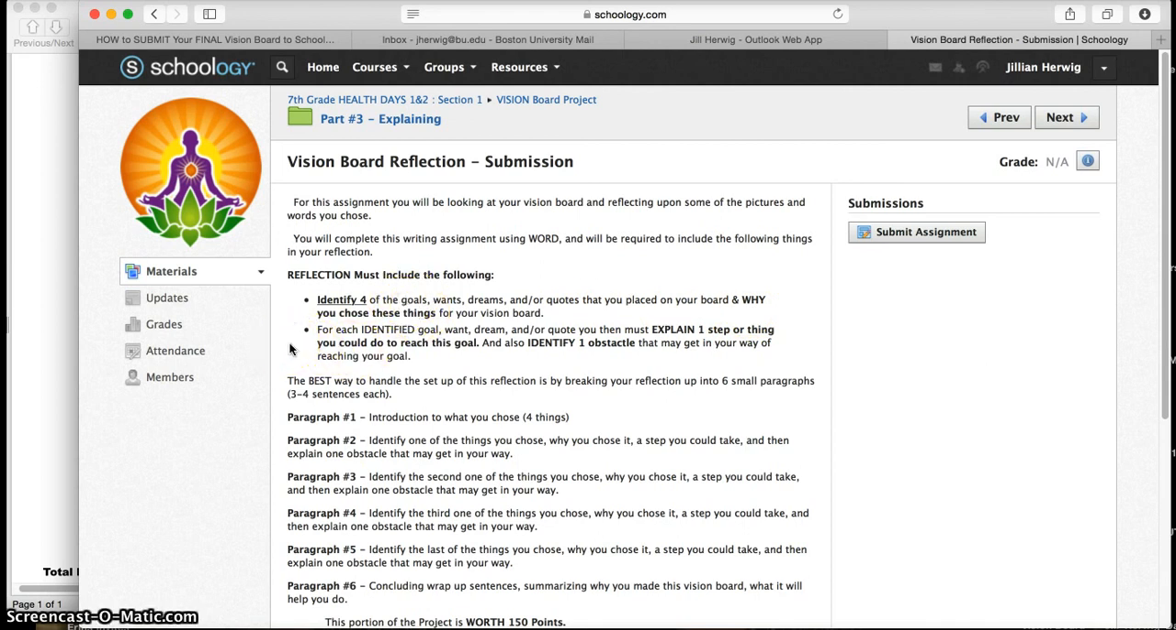Also, for each of the 4, you need to identify and explain one step or thing that you could do to reach this goal. For example, if I put on my vision board a picture of a doctor, and I choose to explain this, I'm going to say, I chose the picture of a doctor because when I get older, I want to be a doctor when I grow up. One step or thing that I can do to help me reach this goal of being a doctor is getting into a good medical school and getting good grades in med school.